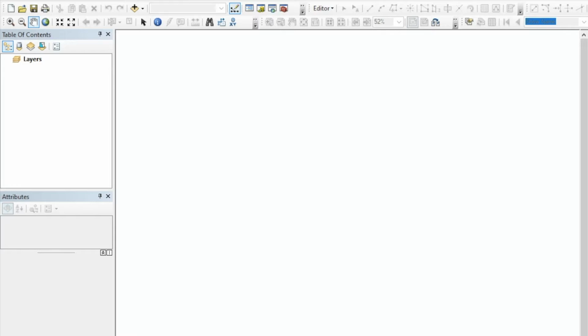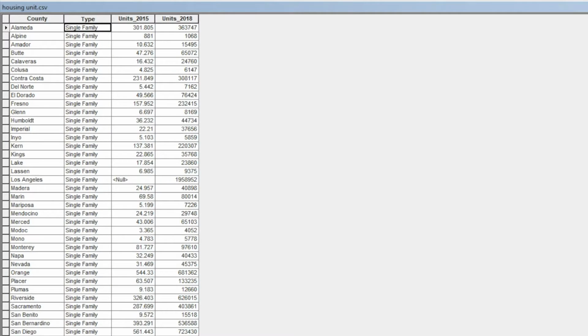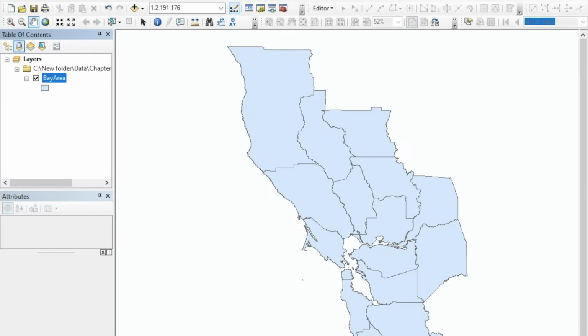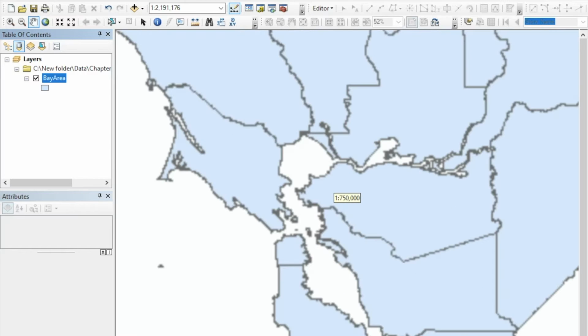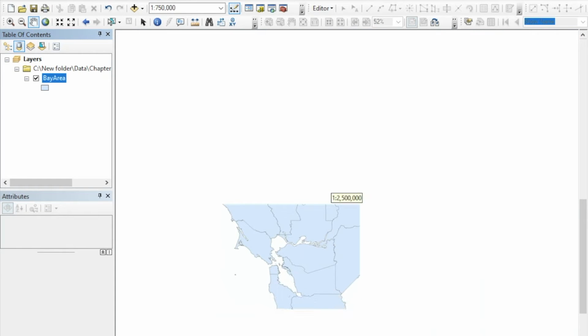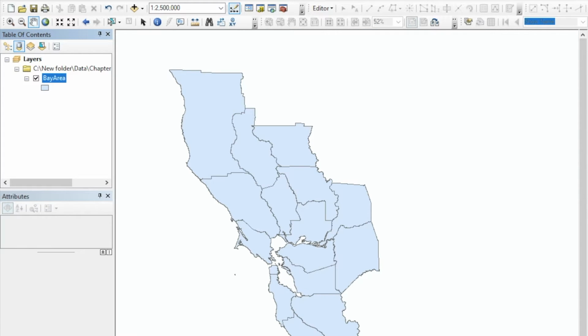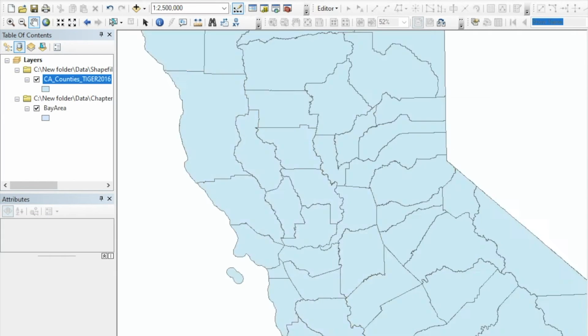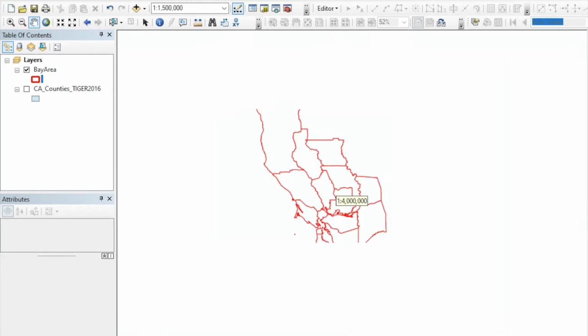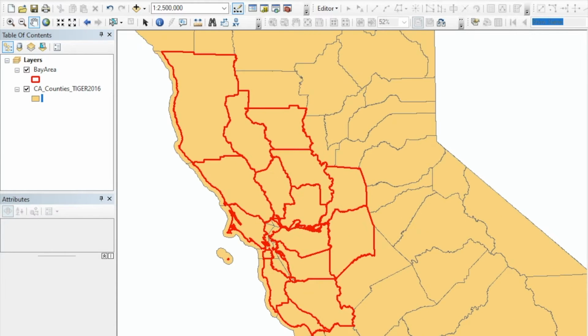So in ArcGIS, I opened my housing units.csv and I exported it as a database. So next I added the chapter 16 map and also added some county shapefiles I got from a database. Since we're focusing on the Bay Area, we can move it to the top layer on the left on the layers side, and then we can outline the Bay Area with red and use another color for the rest of the counties.